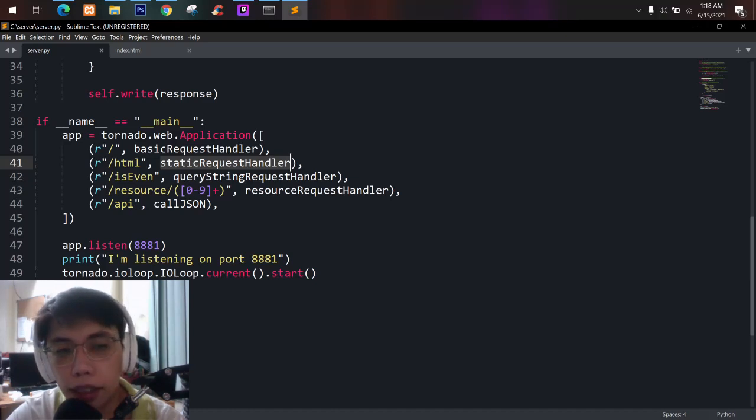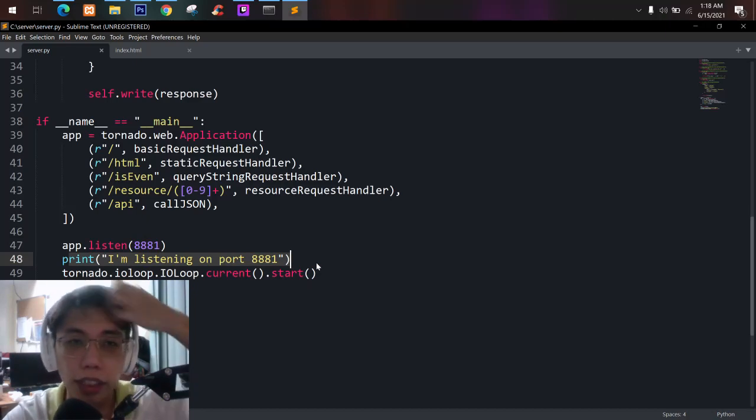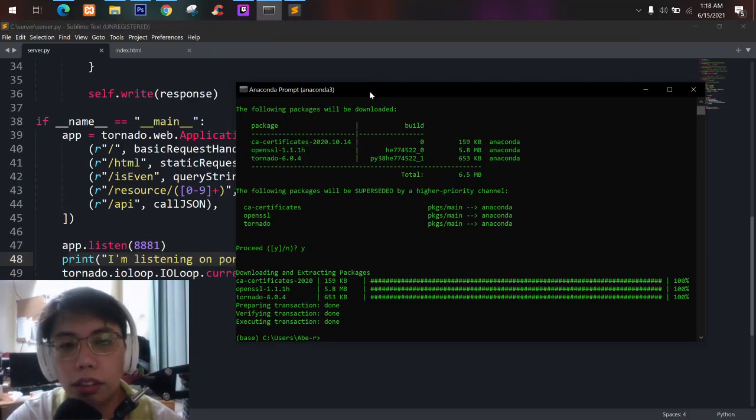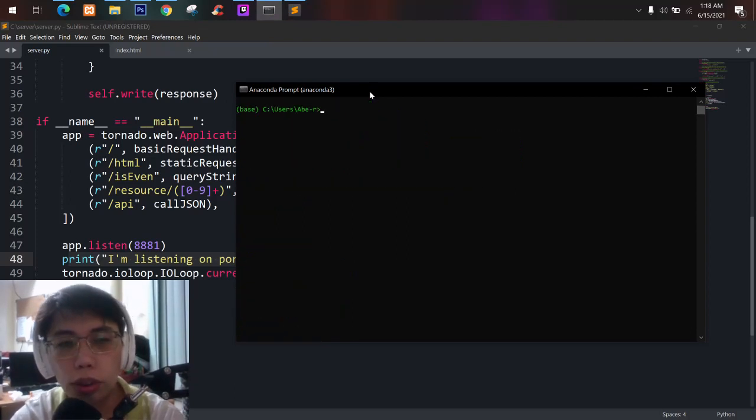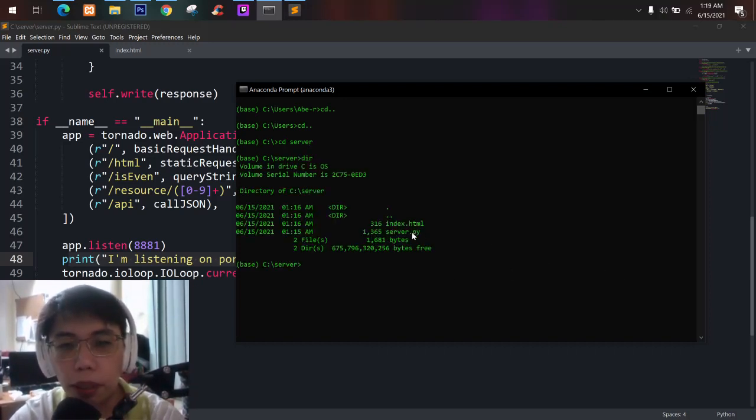app.listen will allow you to listen to a port, so you need to indicate which port. I'm using 8881, and then I'll just print here so that we know that the server is running. So let's do so. Let's go to our folder, cd server in the C drive, then dir, so you can see here our server.py and our HTML. And then to run our server, just call python server.py.